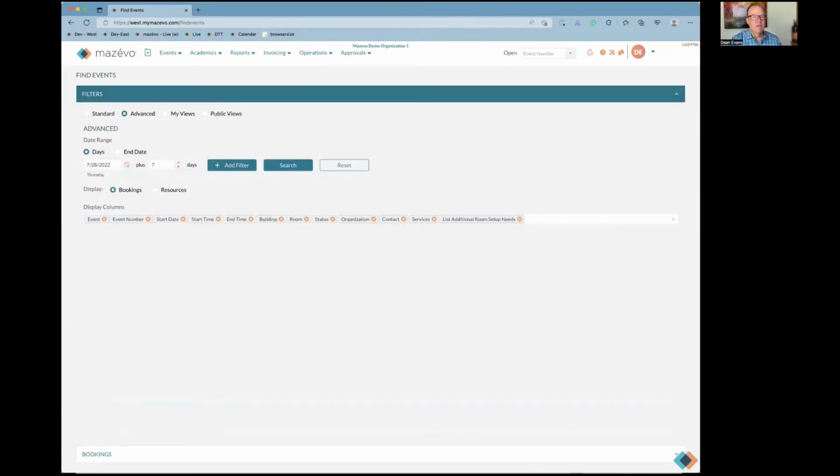All right, let me see if I've got everything here. The last thing I want to do is start filtering and show you some of the things you can do here by resource. So this last display option here, bookings and resources, we defaulted to bookings, but if you're looking for things by resource, select resources, and you'll notice all of a sudden you get these extra columns in here that are tied to the resources. So we'll just do the next 7 days and see what this brings us.